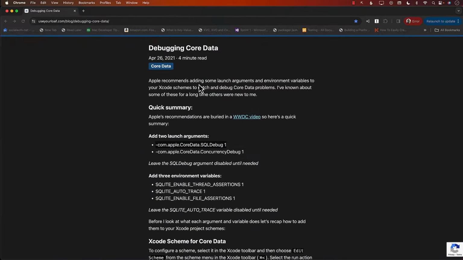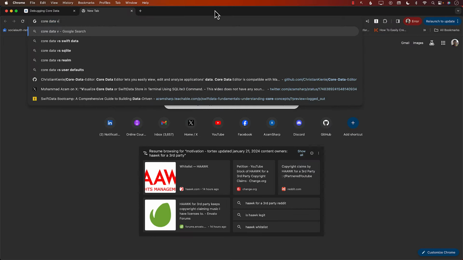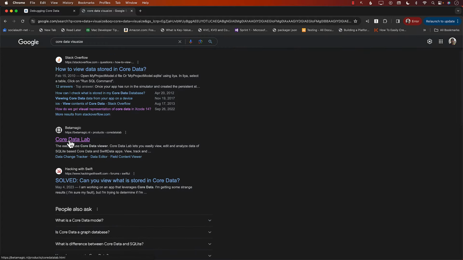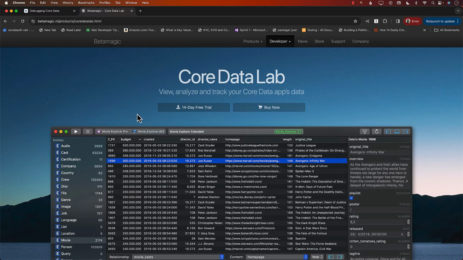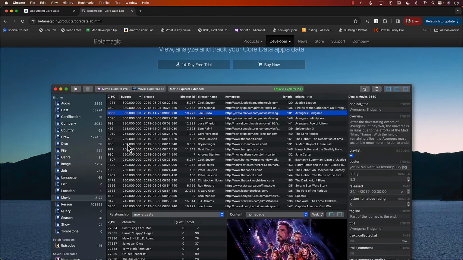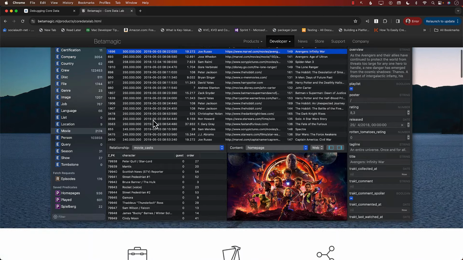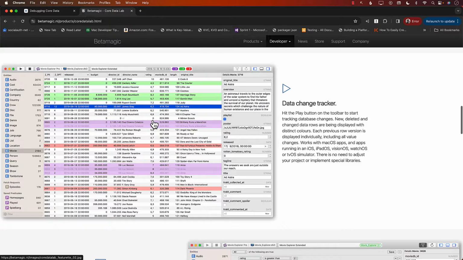But there are some other tools that are available also. So let's say if I say Core Data visualize, then you will be able to see Core Data Lab. Now these are paid tools. These are great tools, but they are paid tools. So you can definitely look at it. It looks beautiful over here. I mean, that's amazing, right? But these are paid tools and you can definitely support indie developers also.